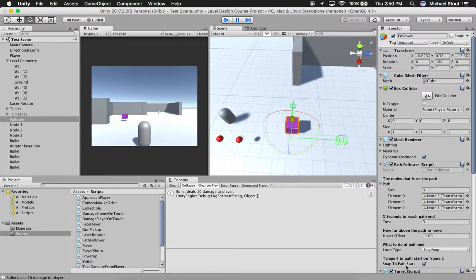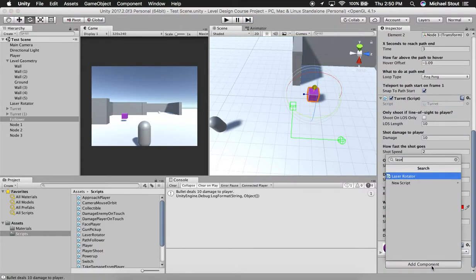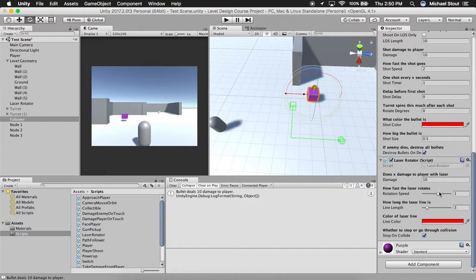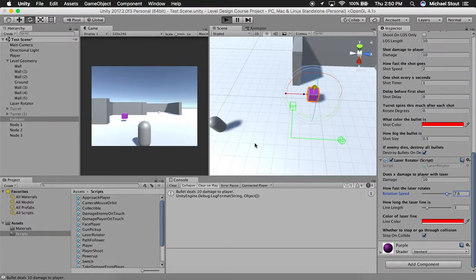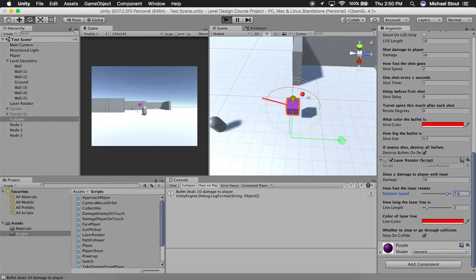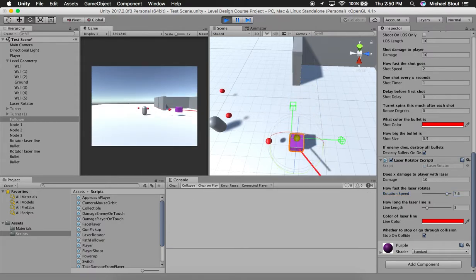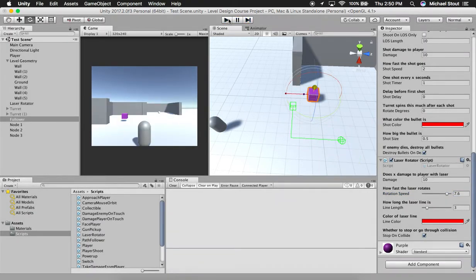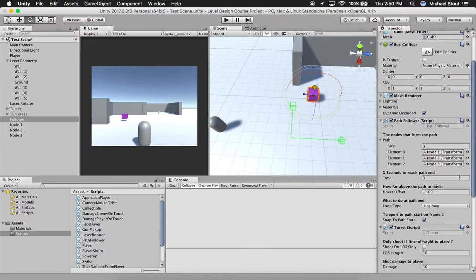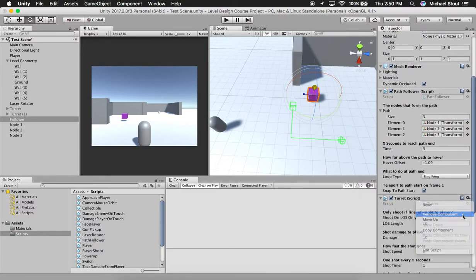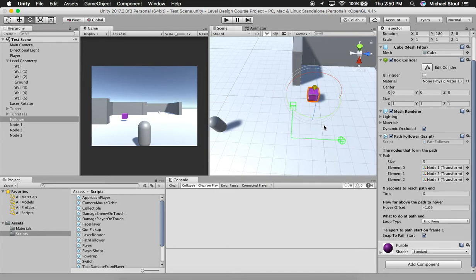And let's say you wanted to do all of the above. You can also add a laser rotator on top of it, make the laser go faster. And now you've got a rotating laser and a bullet that shoots, and it's moving, right? So these scripts can all be laid on top of each other to create new enemy types that do different things that you want. Okay, so I'm going to save. I'm going to remove the laser rotator, and I'm going to remove the turret because we don't need that right now. So that's it for the path follower.